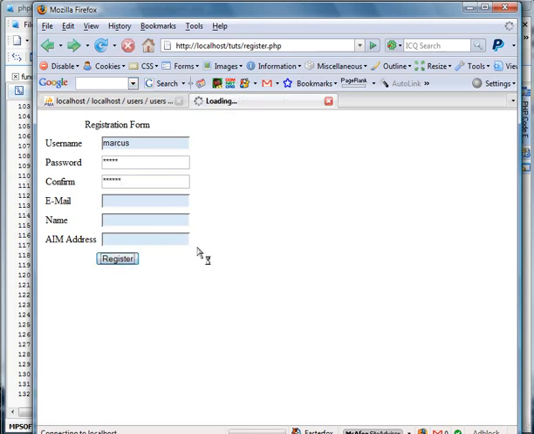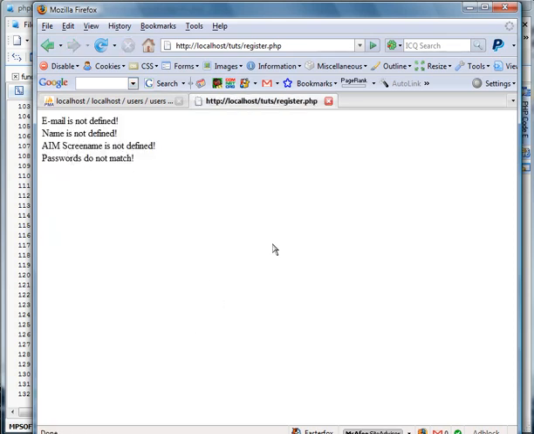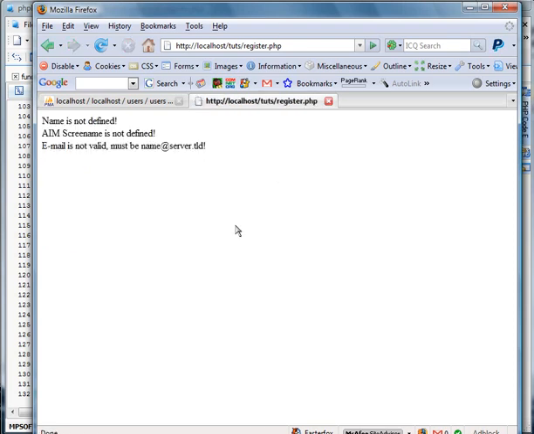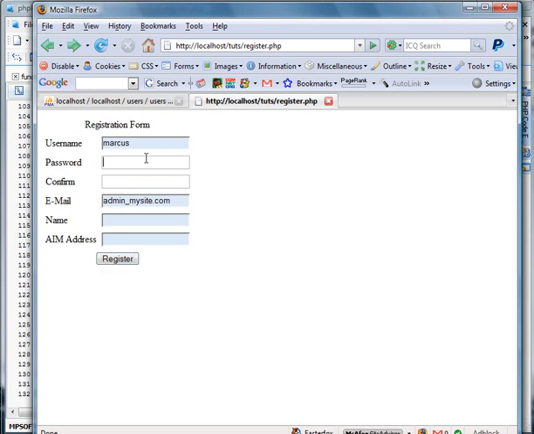Click register. Passwords do not match. Simple as that. So our password here will be hello. Email, and again with the email it's got to be in correct format. So if we have admin@mysite.com, it should produce an error. So register. Email is not valid, must be name@server.tld.